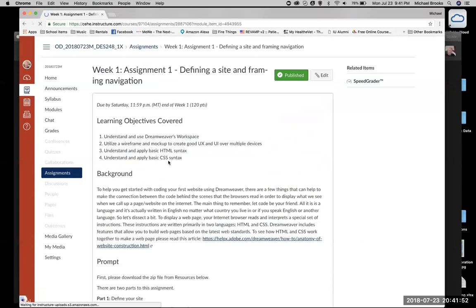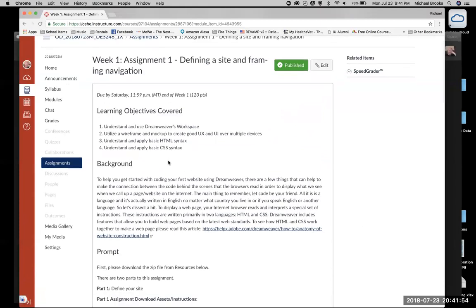Here we go. The assignment. Define site and framing navigation. Learning objectives: understand and use Dreamweaver's workspace. Utilize a wireframe and mock-up to create a good UX and UI over multiple devices. Understand and apply basic HTML syntax. Understand and apply basic CSS syntax.